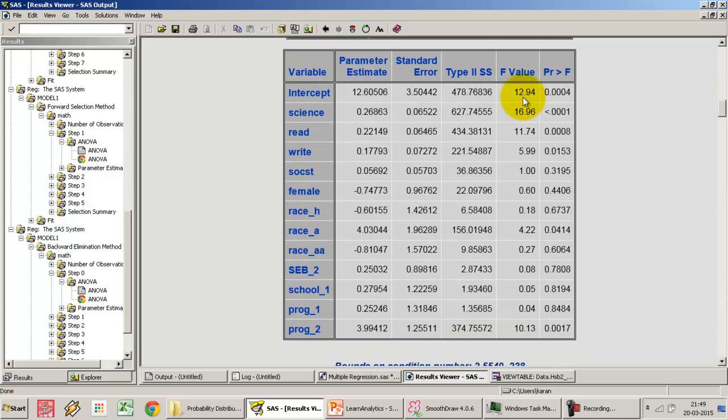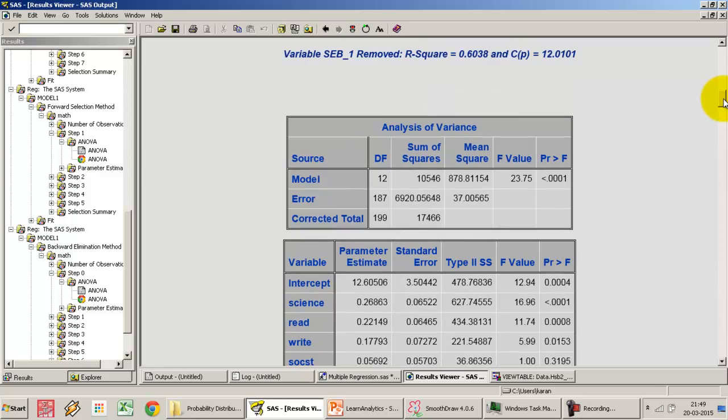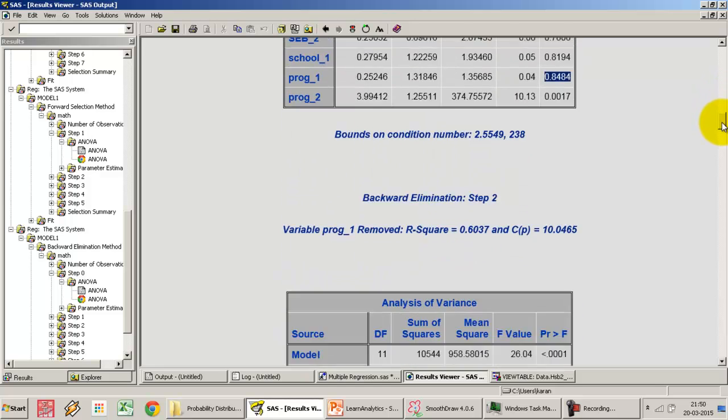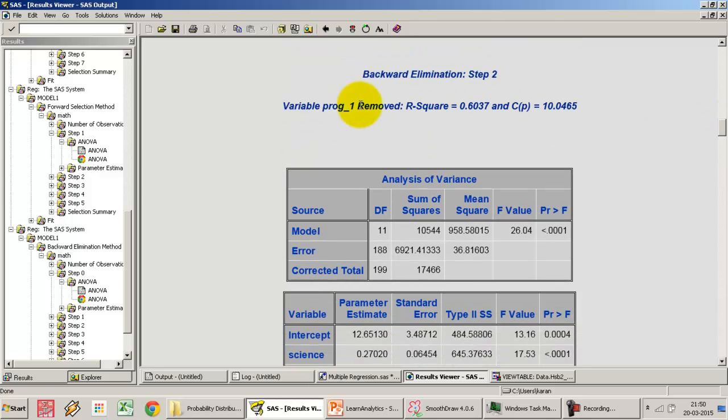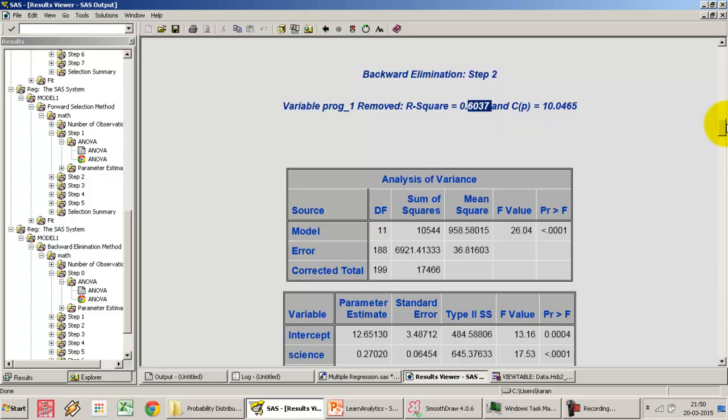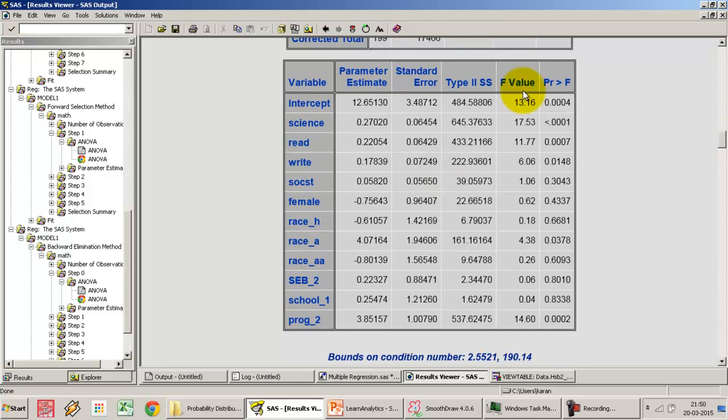Let's identify the p-value which is the most useless now. And we have a contender at PROC 1. PROC 1 has 0.8484. Is there any other variable which is more insignificant? No. So PROC 1 is the most useless variable right now. The R square that we got before removing this variable was 0.6038. Let's remove this. In the backward elimination, PROC 1 removed, R square became from 0.6038 to 0.6037. Hardly any impact. Let's look at the p-values once more.